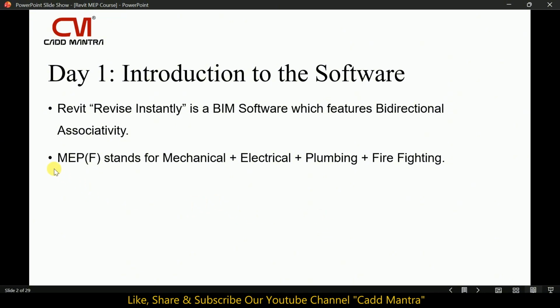When we talk about MEP, the MEP industry works independently as compared to architecture and structure. This module is created so that you can understand and study how the mechanical, electrical and plumbing parts are created, placed, and the systems are created, for your better understanding.